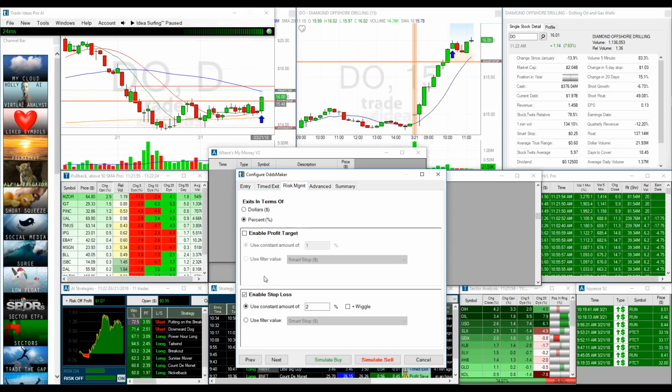This is a very important feature. You've got to limit your downside. So you want to at least put in a stop loss. Targets are not as important. You can put those in. Steve likes to do a target of like 3 to 1.